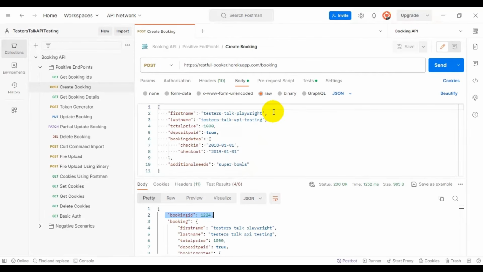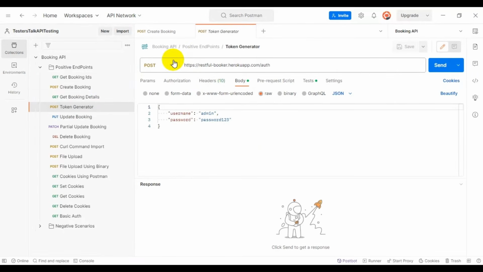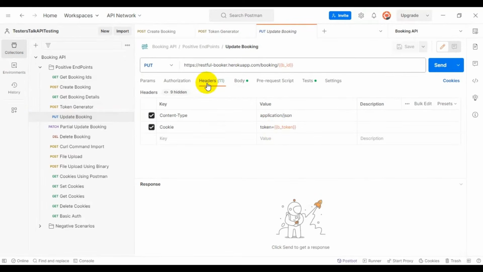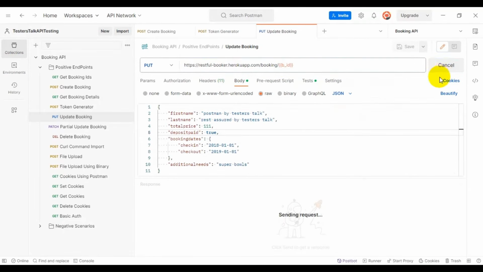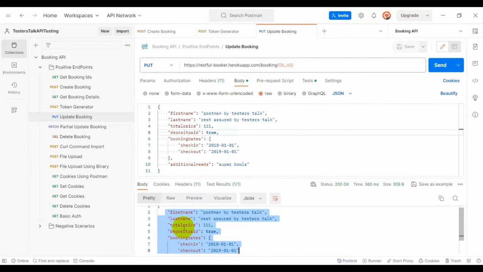Before we update the booking details, we need the token. That's the reason we have to generate the token by using the Post API call. If you see here, we are getting the token ID, and I will go to the update booking API. In the header we are passing the token whatever we generated in the previous token generator API, and also we are passing the booking ID. We want to update that particular booking's details, so we are passing the booking ID in the URL and hitting this API. Then we are getting the response with the 200 status code, and also all the booking details, that is the latest booking details.